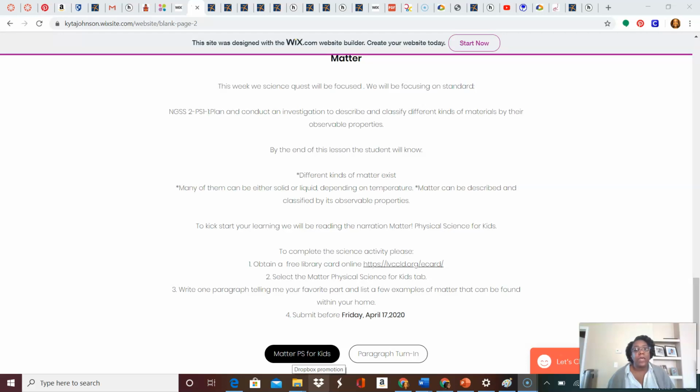So this week in science, we are going to be focused on matter. The actual standard that we're focusing on is present here if you'd like to read it. But by the end of this lesson, you will be informed of the different kinds of matter that exist. And you will also know that matter has different forms or stages, so it could either be a solid or liquid or so forth. And then matter can be described and classified by its observable properties.